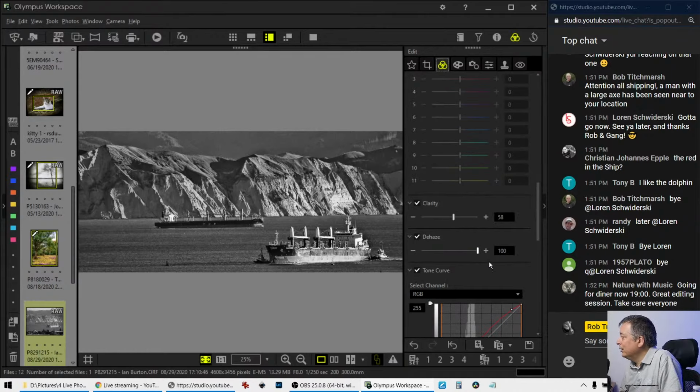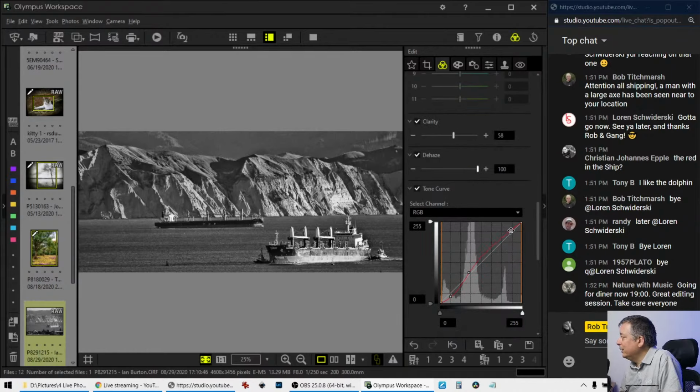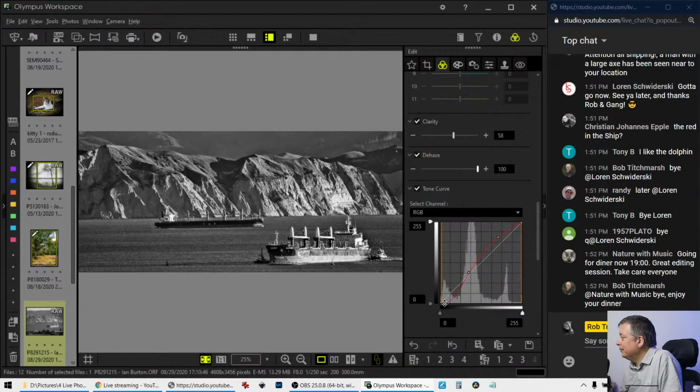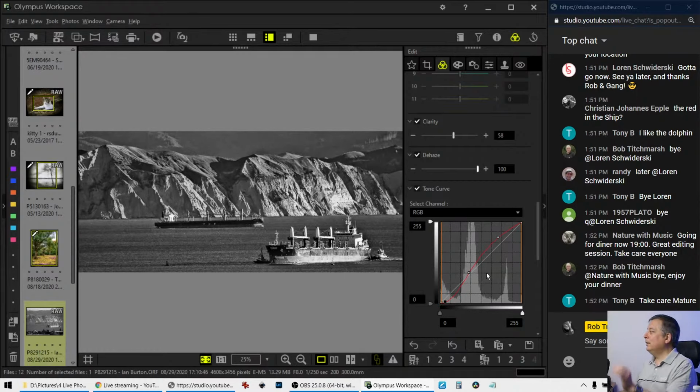Back to the tone curve. Man, this thing needs a lot of tweaking. Because the colors were so soft, I mean, the contrast was so low on this image. It's tough bringing the contrast back in. All right, I think that's it.